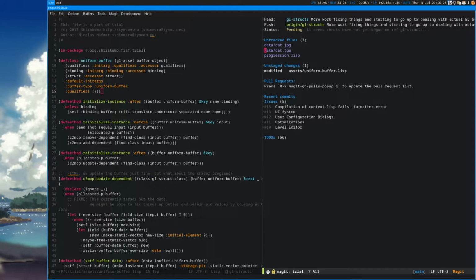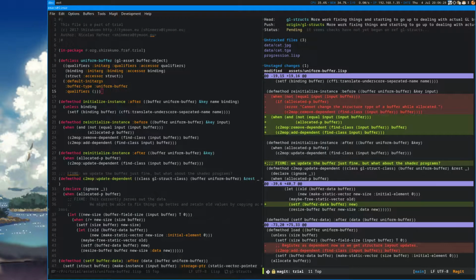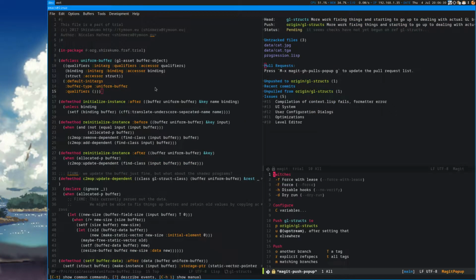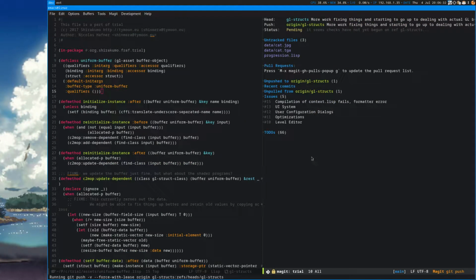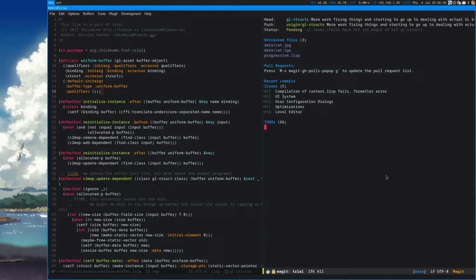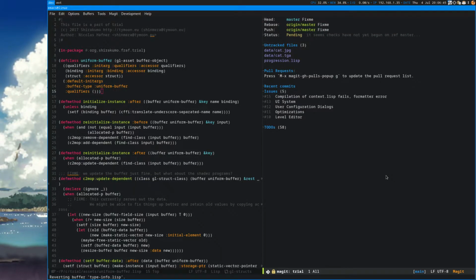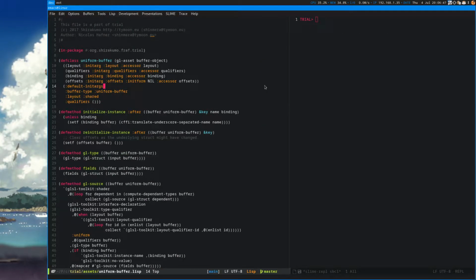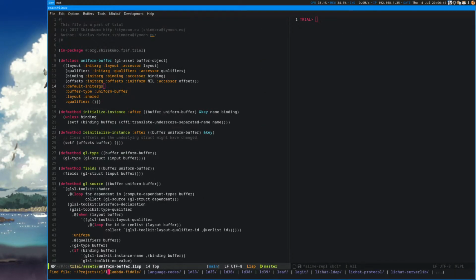Let me see. Okay, I made some more changes. As mentioned before, if you want to take a look, it's in the GL structs branch on the Trial Git. So for now, let me revert to master. And let's go back to Leaf.